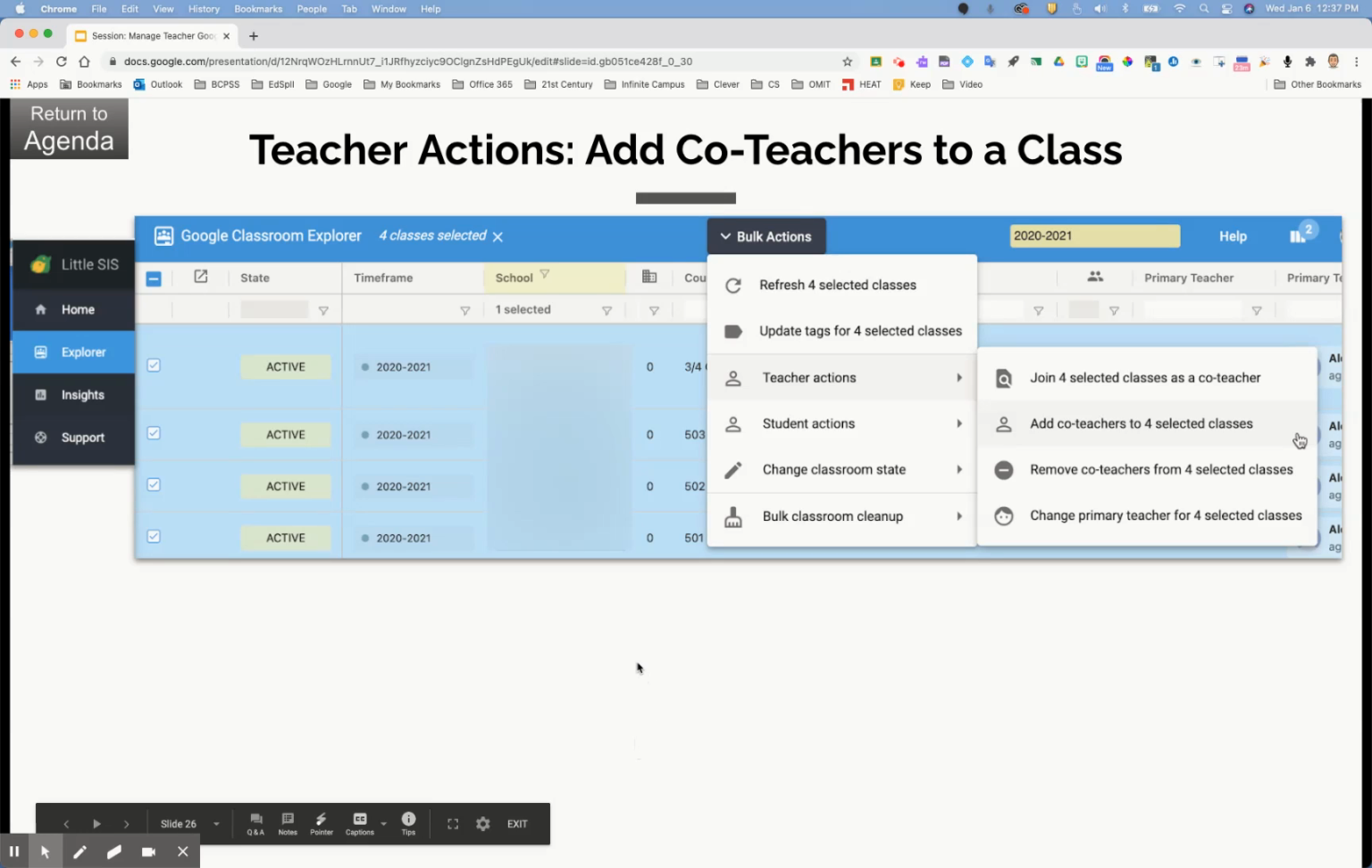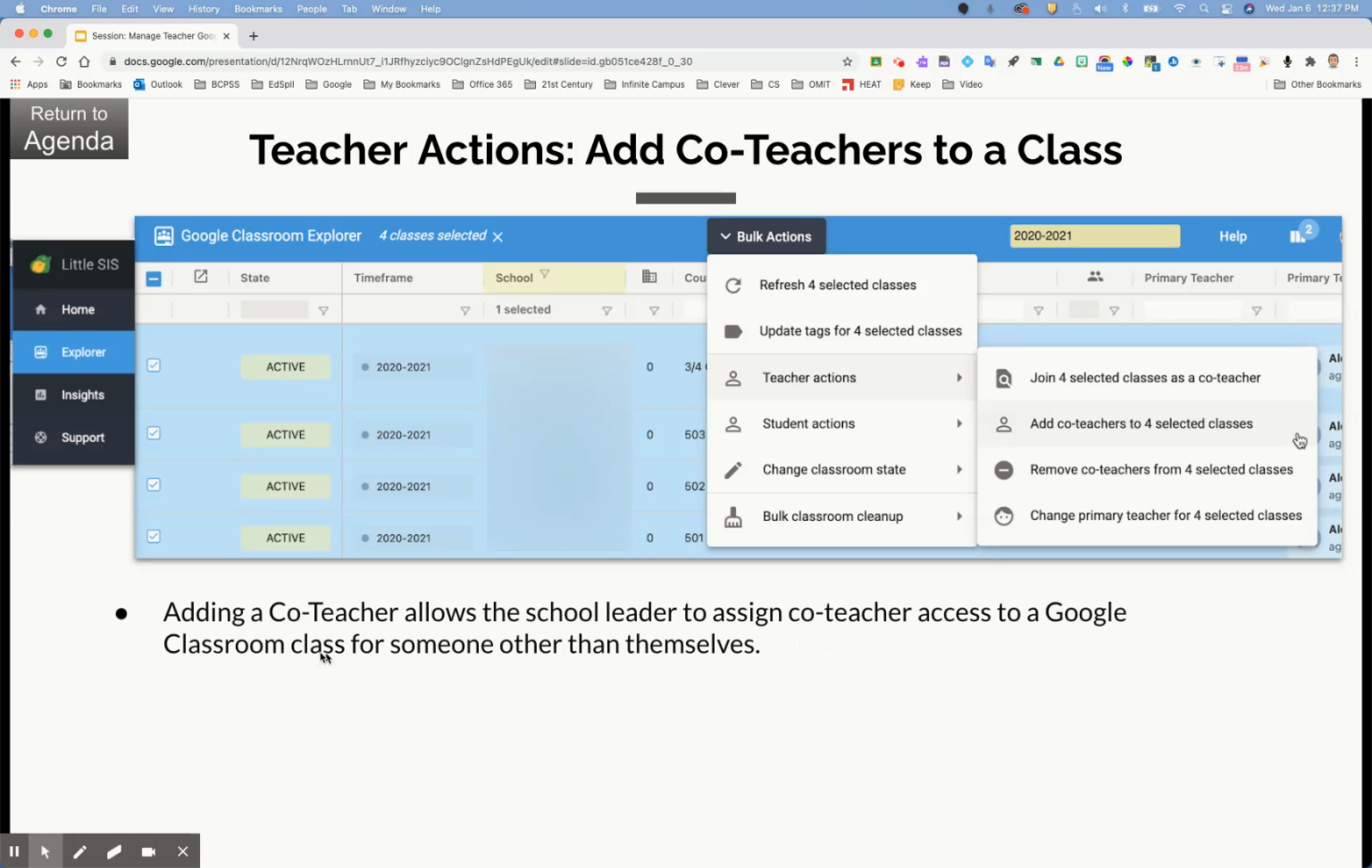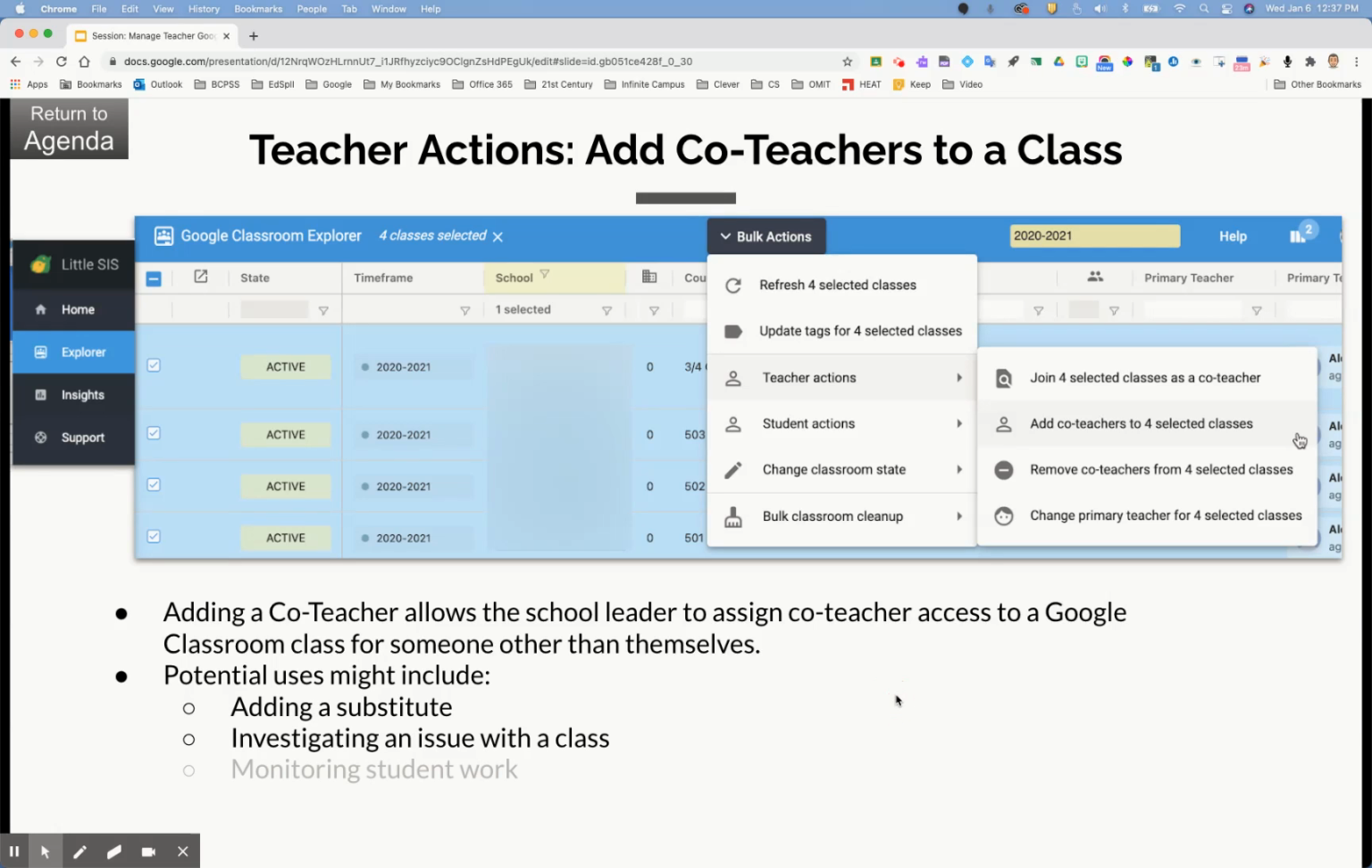So in the event that you want to add someone other than yourself, you have the ability to add co-teachers to a class. So this allows the school leader to assign a co-teacher access to Google Classrooms for someone other than yourself. Potential uses might include adding a substitute, investigating an issue with the class, monitoring student work, and managing the class in the event that the teacher is on leave or resigns.